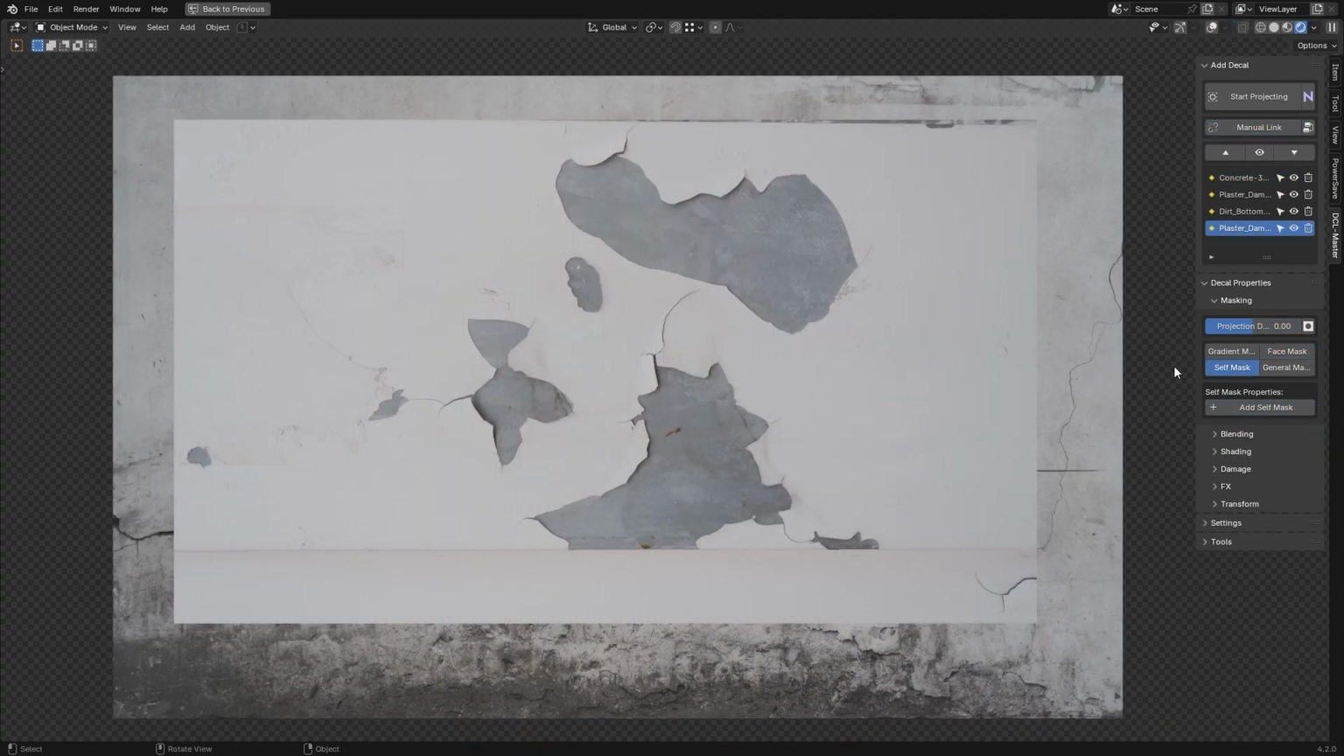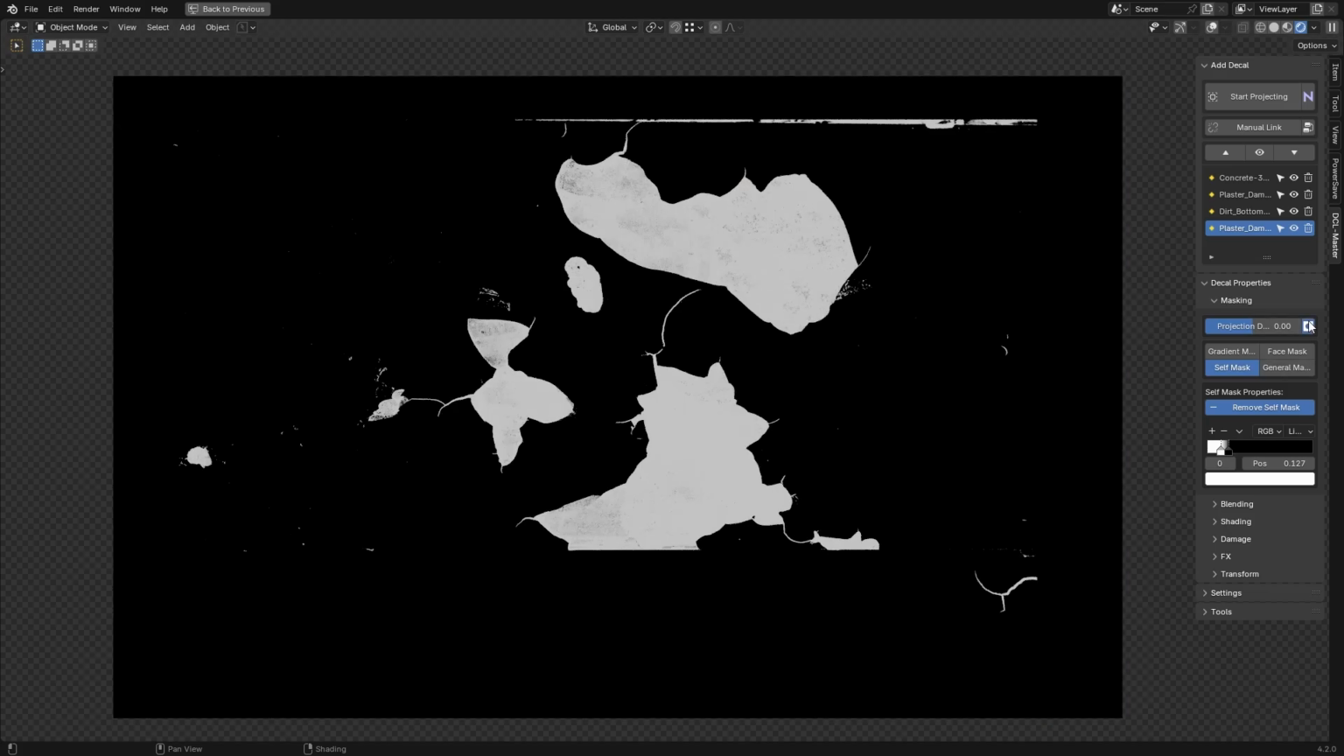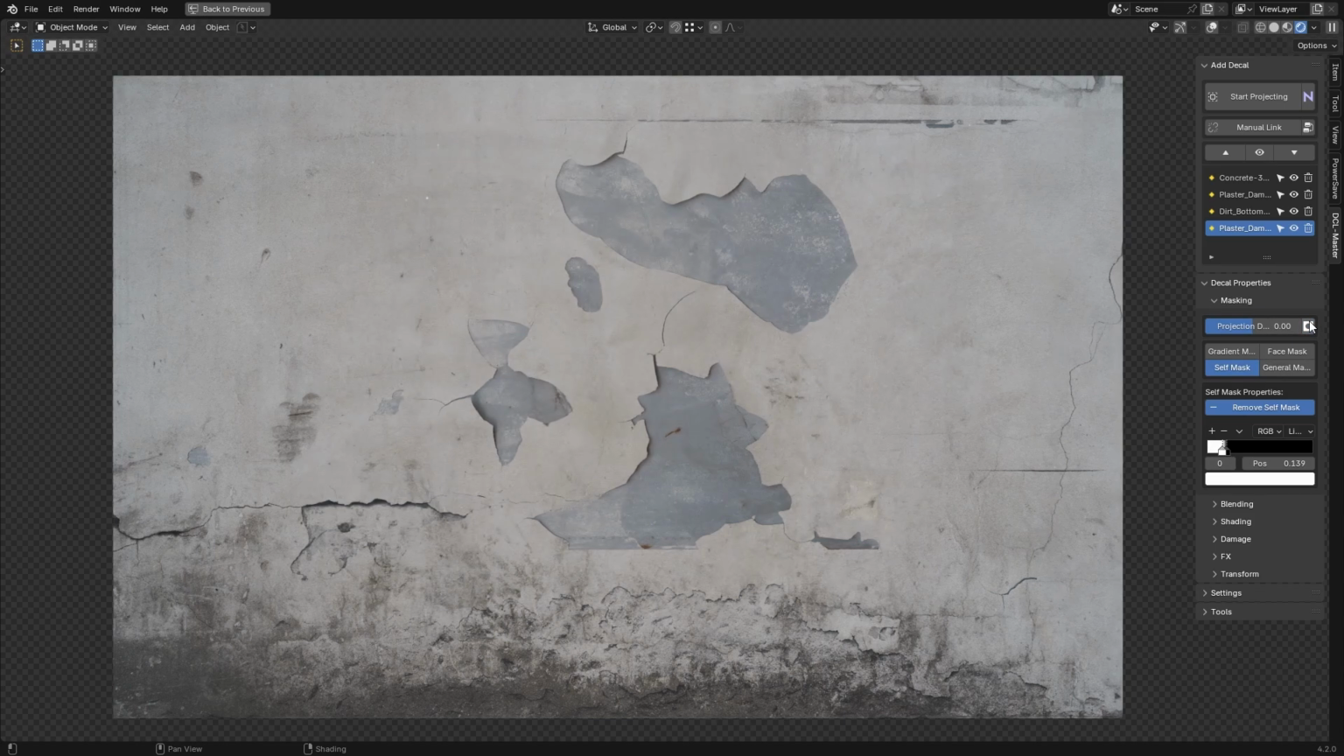The fourth masking method available is self-masking. This feature automatically creates a mask using the decal's own image as a black and white mask. It's particularly useful for masking image textures, allowing you to seamlessly blend the decal with the underlying material by leveraging the details in the image itself. This technique can enhance your workflow and produce more dynamic and visually appealing results.